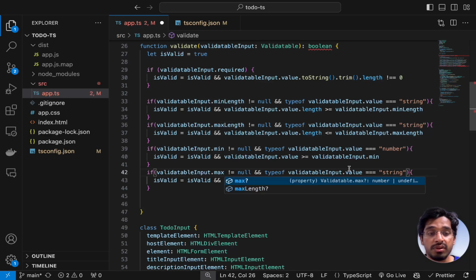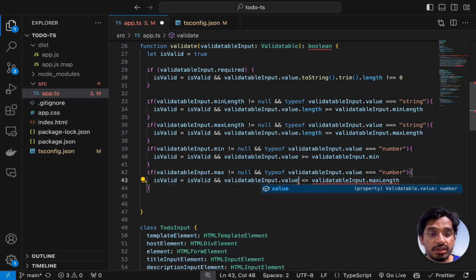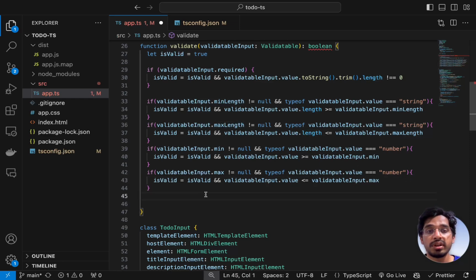So that is for the max, and this should be of type number, and we do not have a length property on numbers, and check for the max value that is provided for this, okay. So yeah, that's looking good. And finally we just need to return the value of isValid, okay.